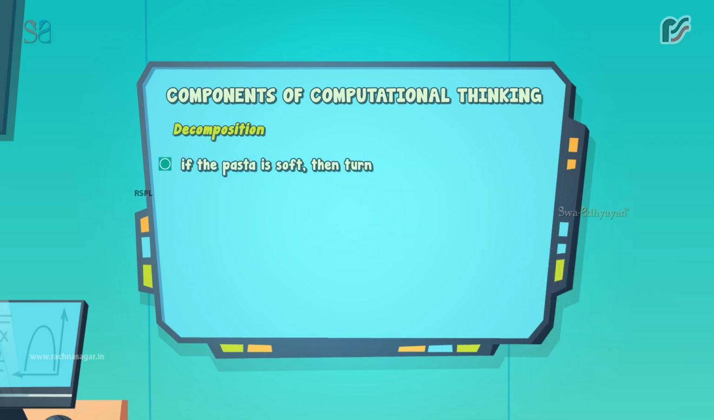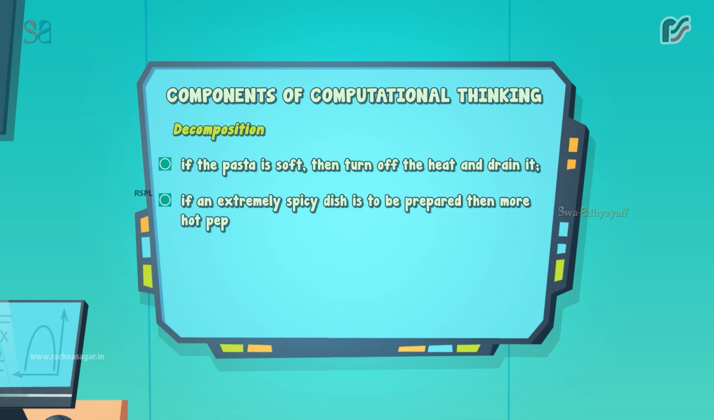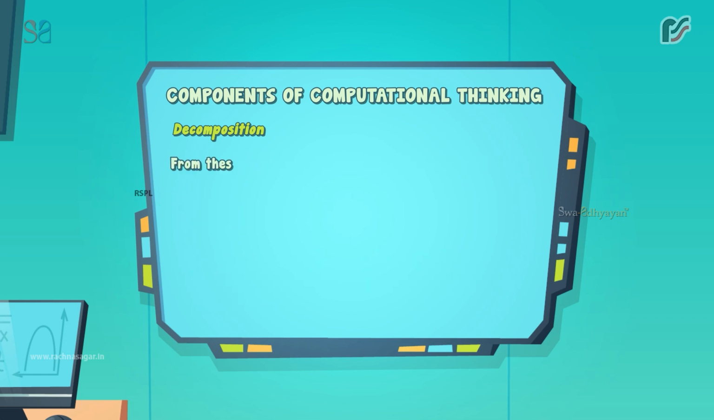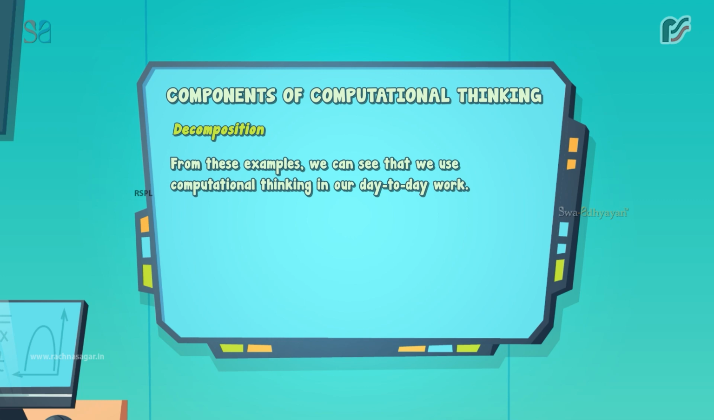If the pasta is soft, then turn off the heat and drain it. Or if an extremely spicy dish is to be prepared, then more hot peppers must be added. Cooking may also include operators. If you wish to double a recipe, for example, multiply the amount of all the ingredients by 2. From these examples, we can see that we use computational thinking in our day-to-day lives.